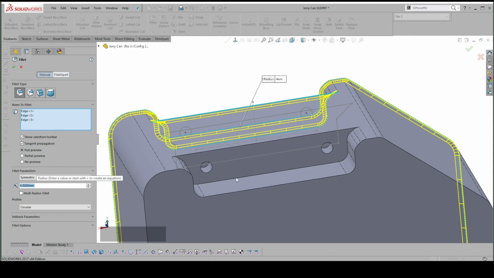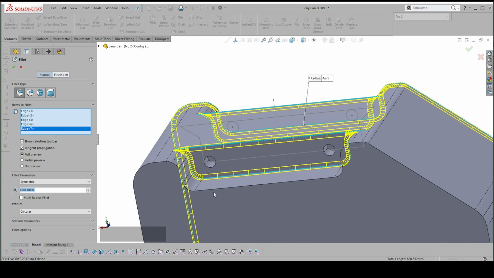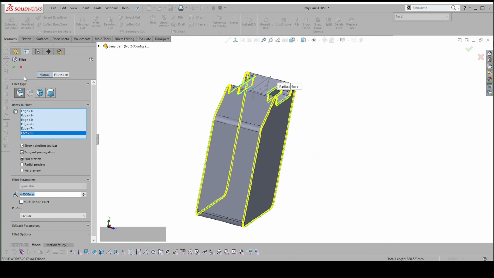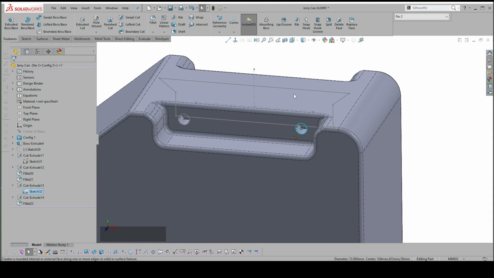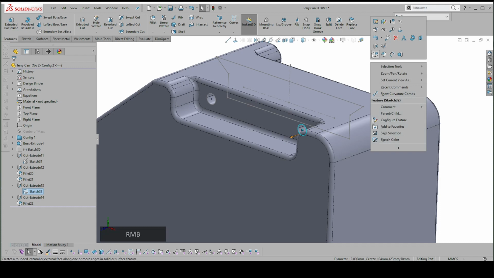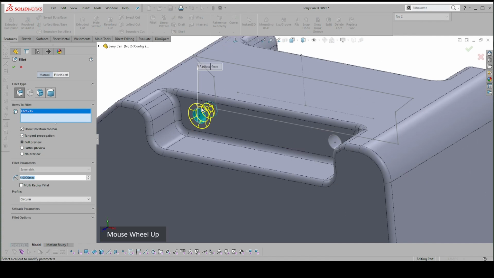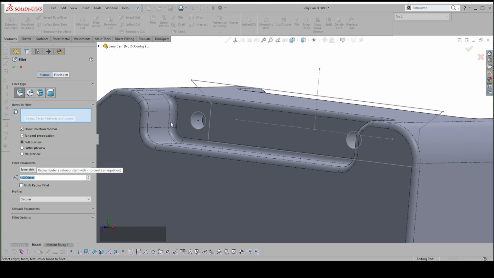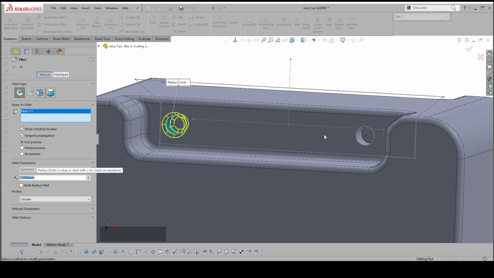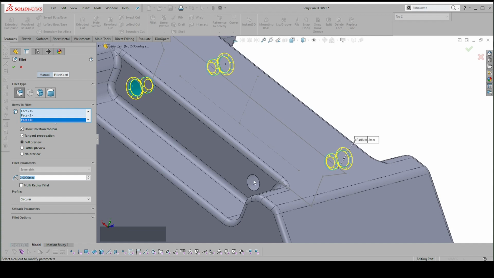Okay, so I need to be careful there not to select the face, because I don't want those internal ones to be 4. I want them to be much smaller. And that one, and that does it. Right, one more set of fillets over here. Fillet, and this edge here seems to have selected the whole face, which you don't want. Actually, we might. Let's do that and just put in two. Yep, that'll work. Okay, so I'm going to select the faces. 1, 2, 3, 4.